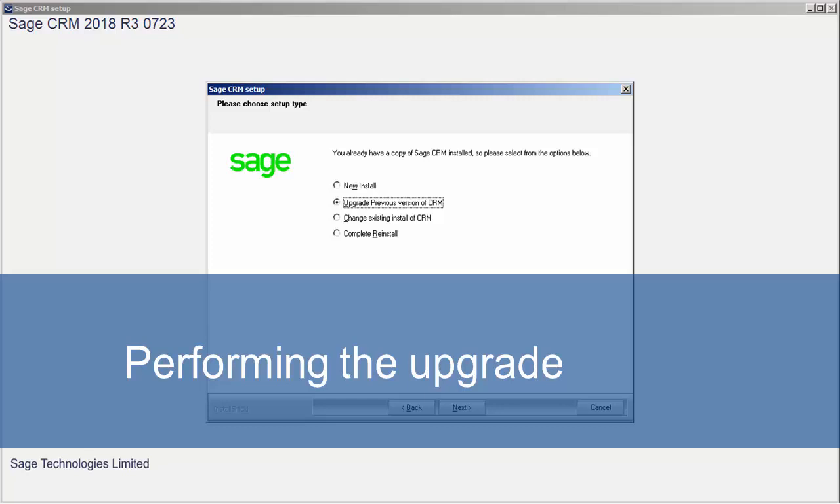But when you come to the actual performance of the upgrade, do make sure that you are correctly following the instructions within the administration guide to guide you through the upgrade. Follow the documentation and use the InstallShield.